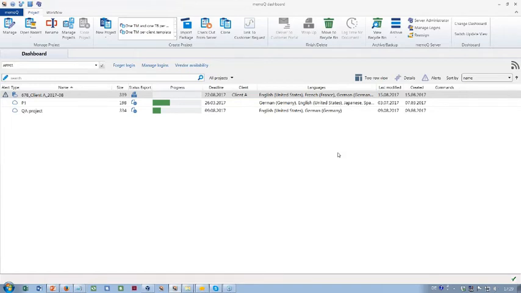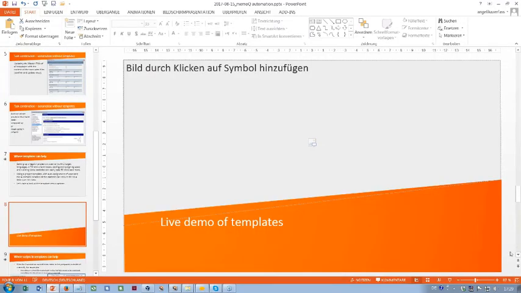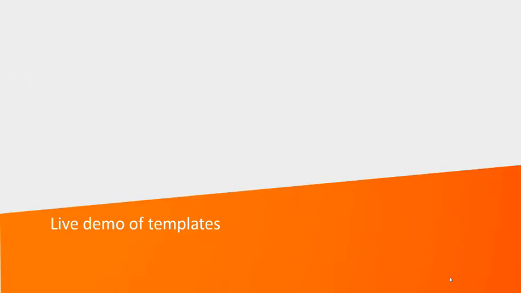Now, there is one more area of the templates that might also be quite useful, which I would like to show you very quickly, just as a slide.